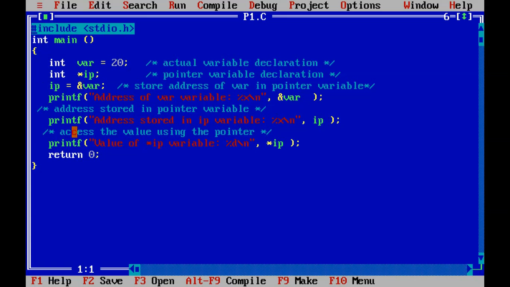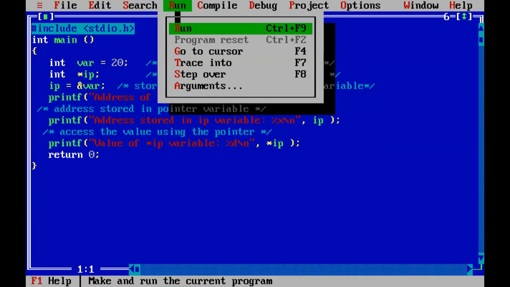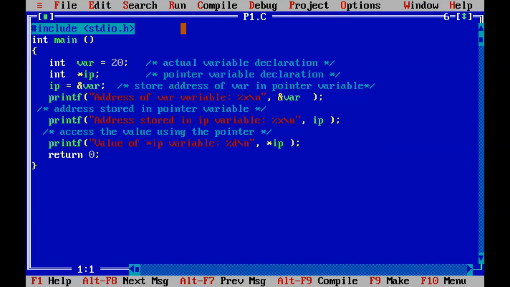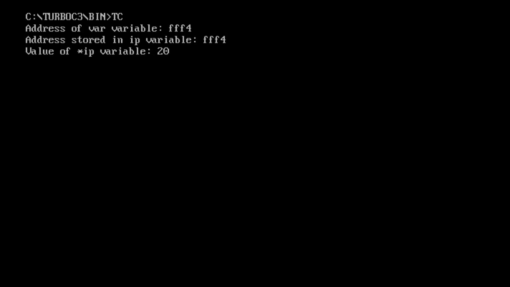Then the third printf statement, value of *ip variable, %d, *ip means value at the address. So ip stores the address of var, and var's value is 20. So the third printf statement should print the value 20. So let's compile it, then run. Then for output, Alt F5. Okay, so the address of the variable is FF4 and the address stored in ip variable is also FF4, and the value of *ip variable is 20.